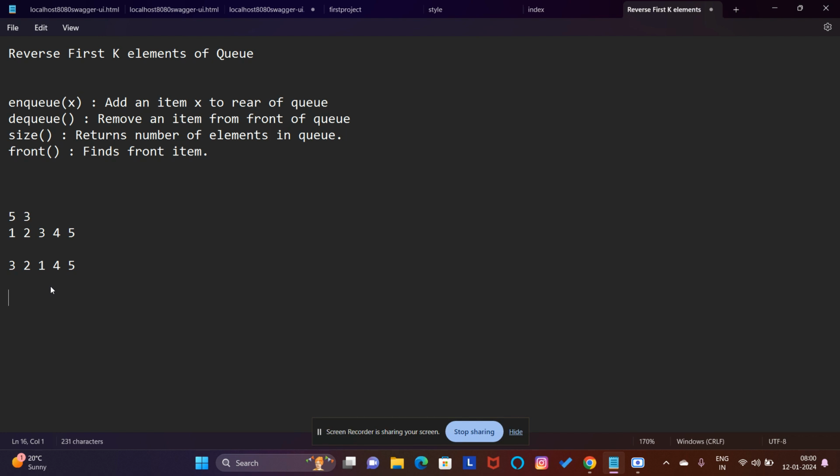Whatever the last element we get, we can access that element first, right? With that we can get the reverse order of the first k elements. So in this way we can take a stack as our data structure, Stack of integer st. Okay, so we need to store the first k elements.